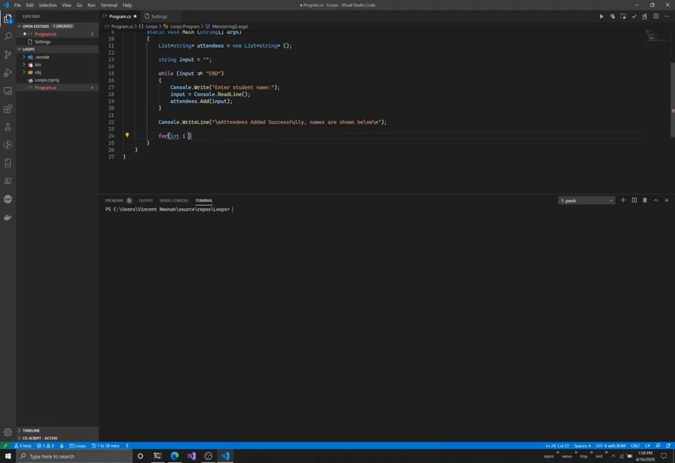So int i equals 0, i is less than attendees.Count. So we're using i is less than Count because currently we don't know how many items are in that list, because it's a while loop. Someone can put 10 items, someone can put 200, we don't know. So we're going to use this, and then I'll say i plus plus, right? And then down here, I just want to print out the names. So I'll say Console.WriteLine, attendees[i], just as we did before.